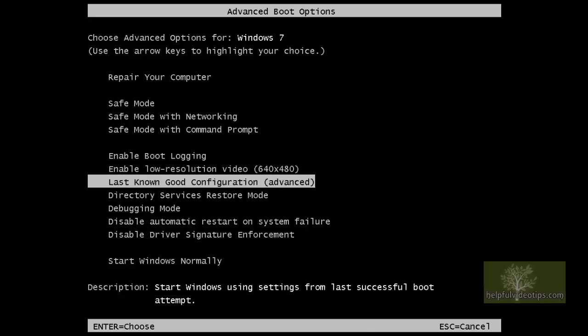Last Known Good Configuration, Advanced, can be useful if your computer booted previously but will not now. The configuration settings used will be the ones that were saved the last time your computer was successfully shut down. In theory, if your computer crashes after a new driver is installed or the registry is corrupted, this option will roll back the changes to settings that worked previously.